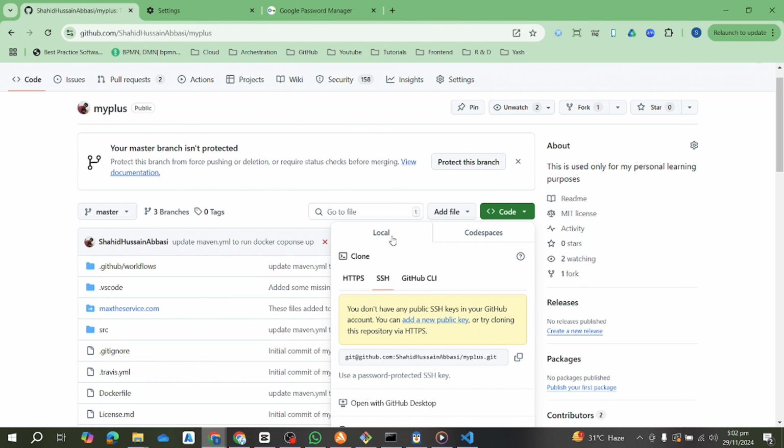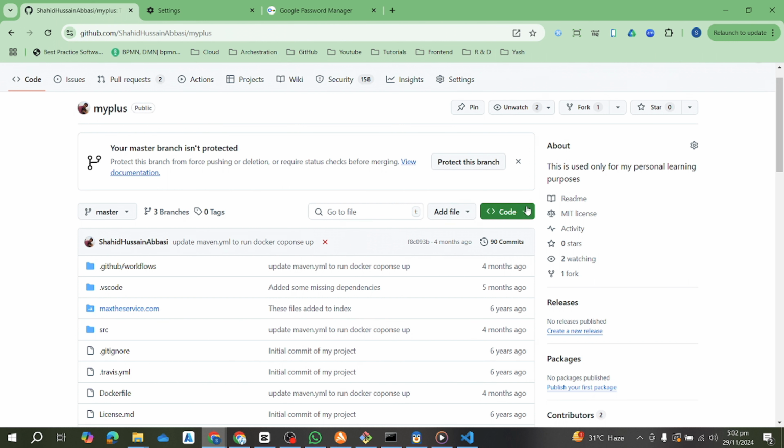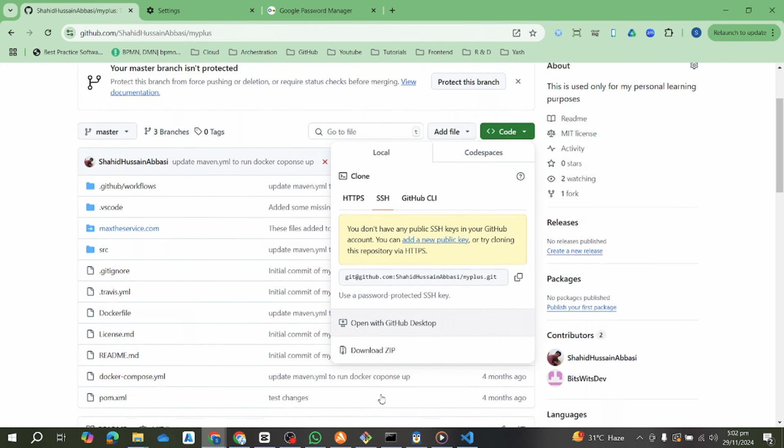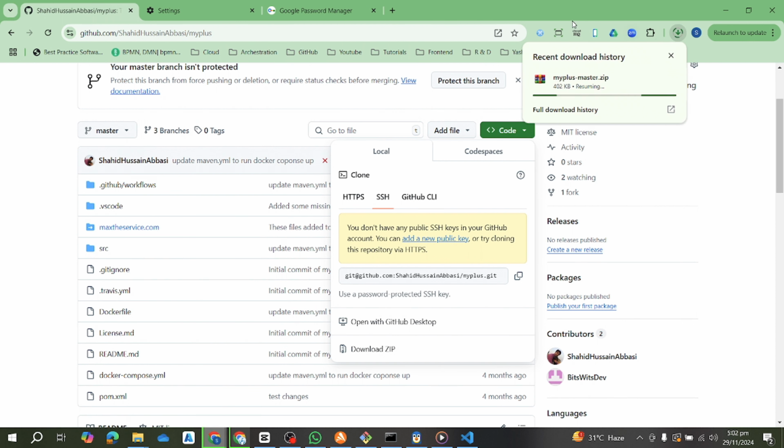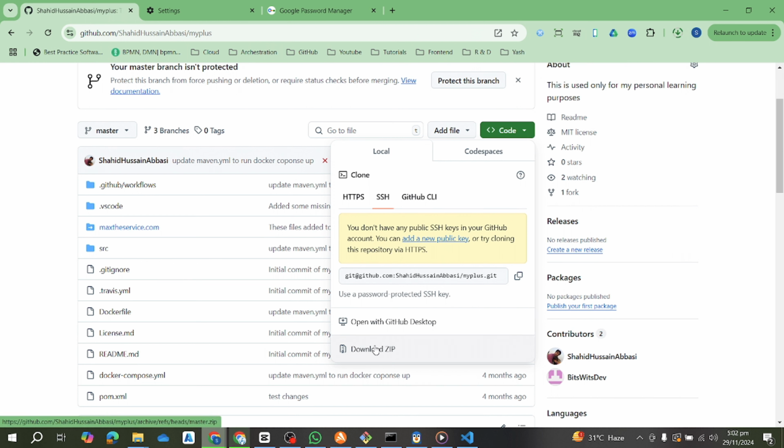download. If the GitHub owner doesn't allow cloning, you can just download zip. Okay, you will just click on download zip, and it will start downloading. Here you can see. So after downloading, how to synchronize, how to sync your downloaded project with this remote GitHub.